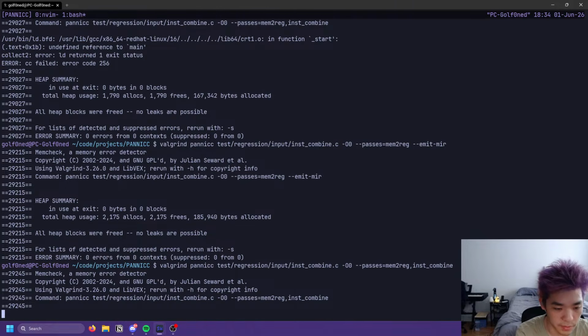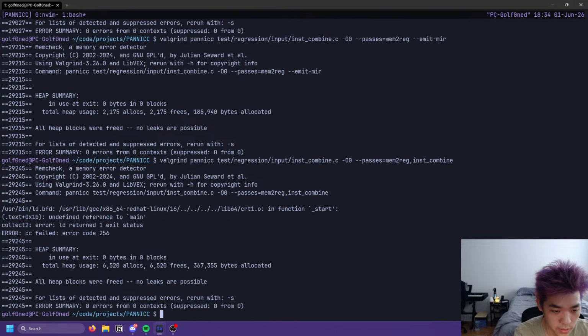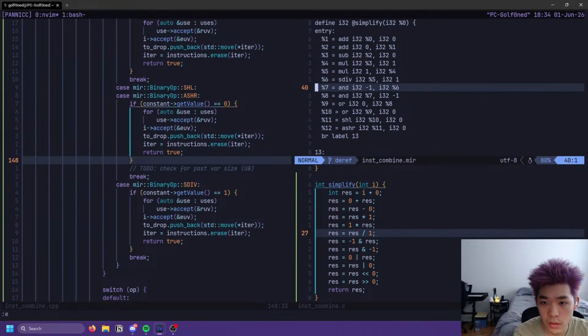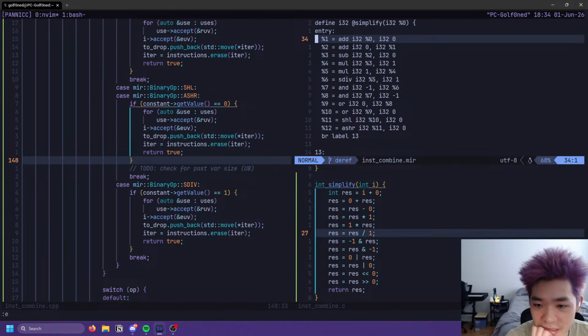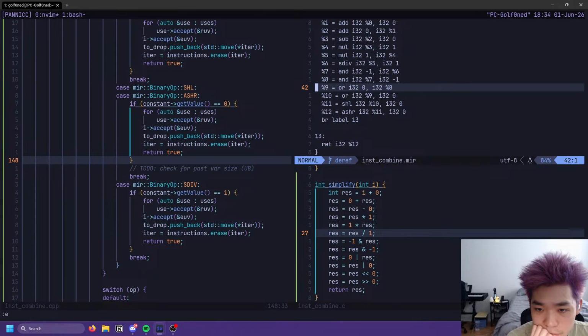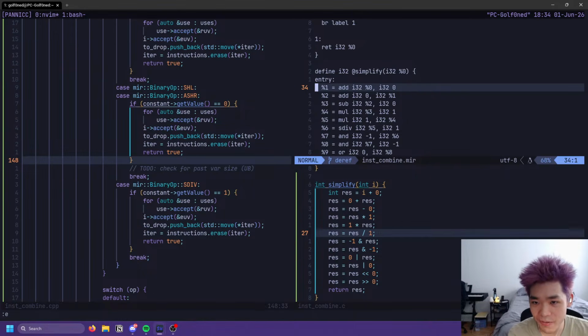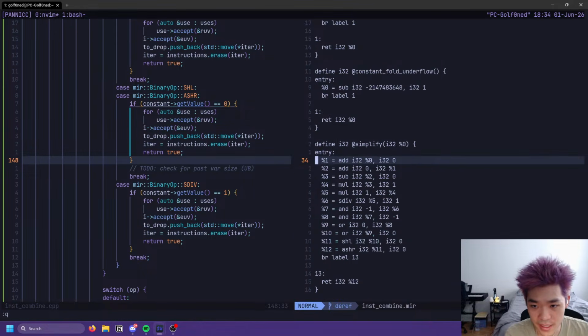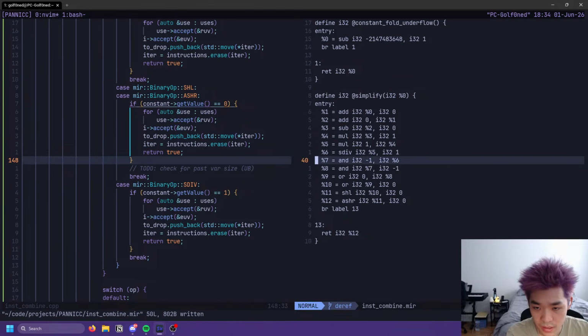Well, let's run it with inst combine now. Okay, so that didn't fold anything. Well, that's not helpful. Yeah, that's not ideal. I'm not sure why that didn't fold anything.